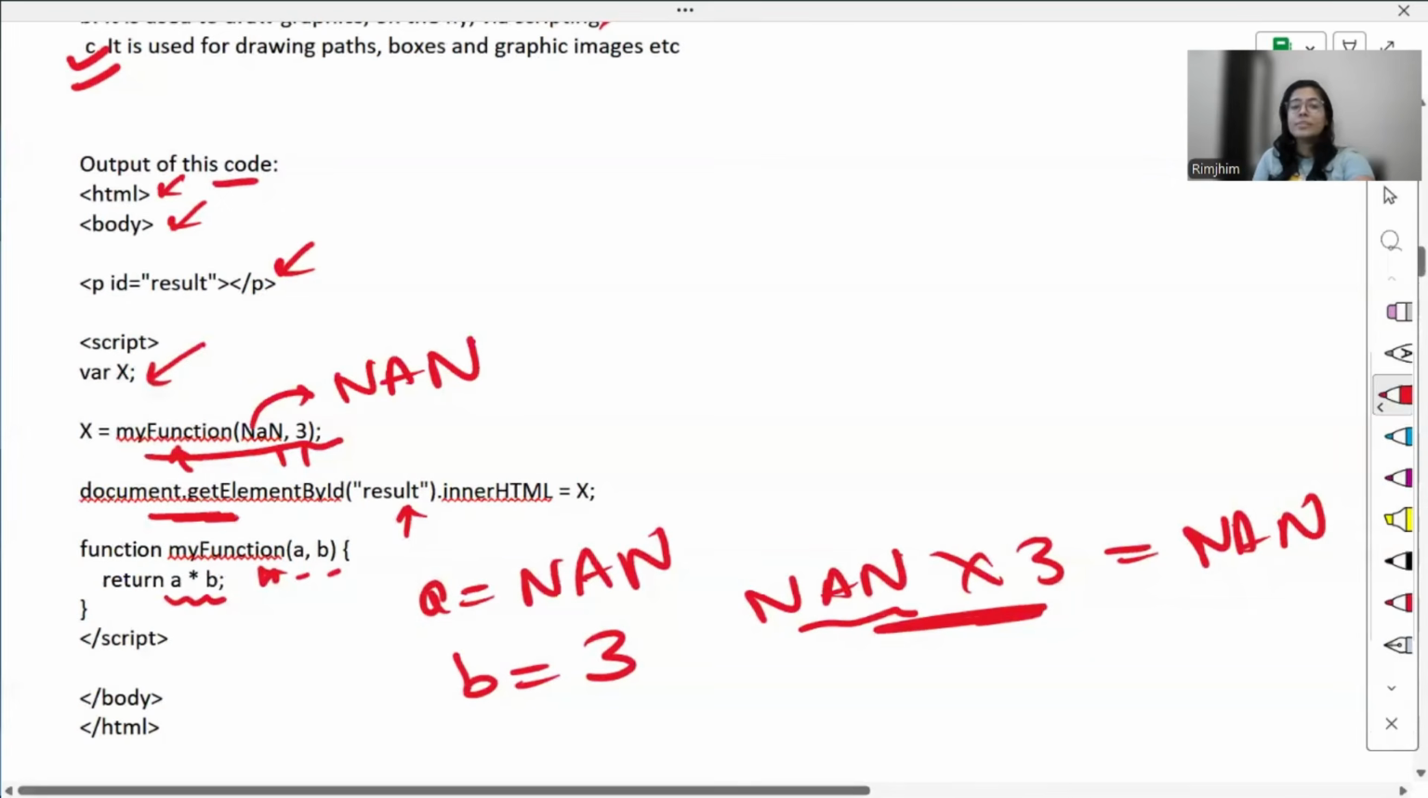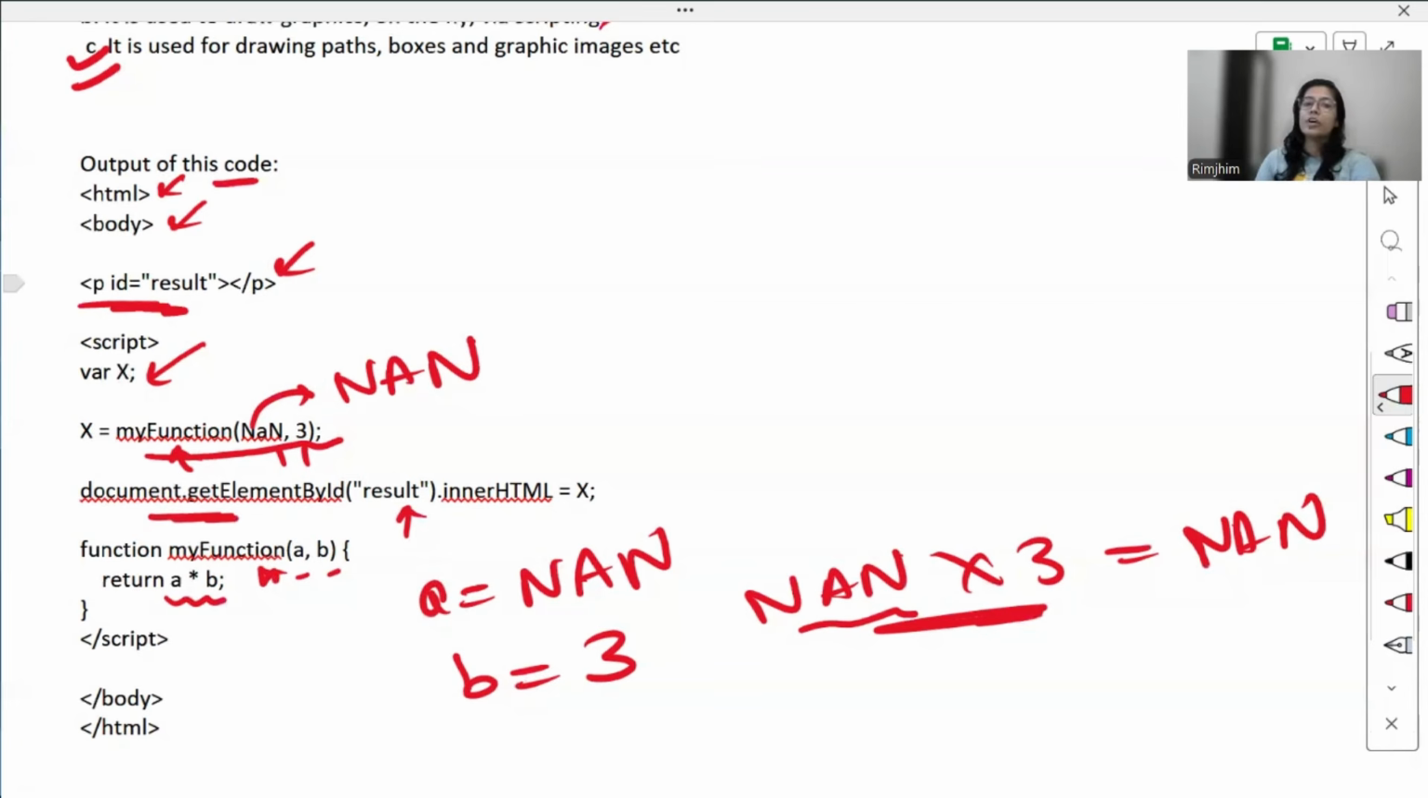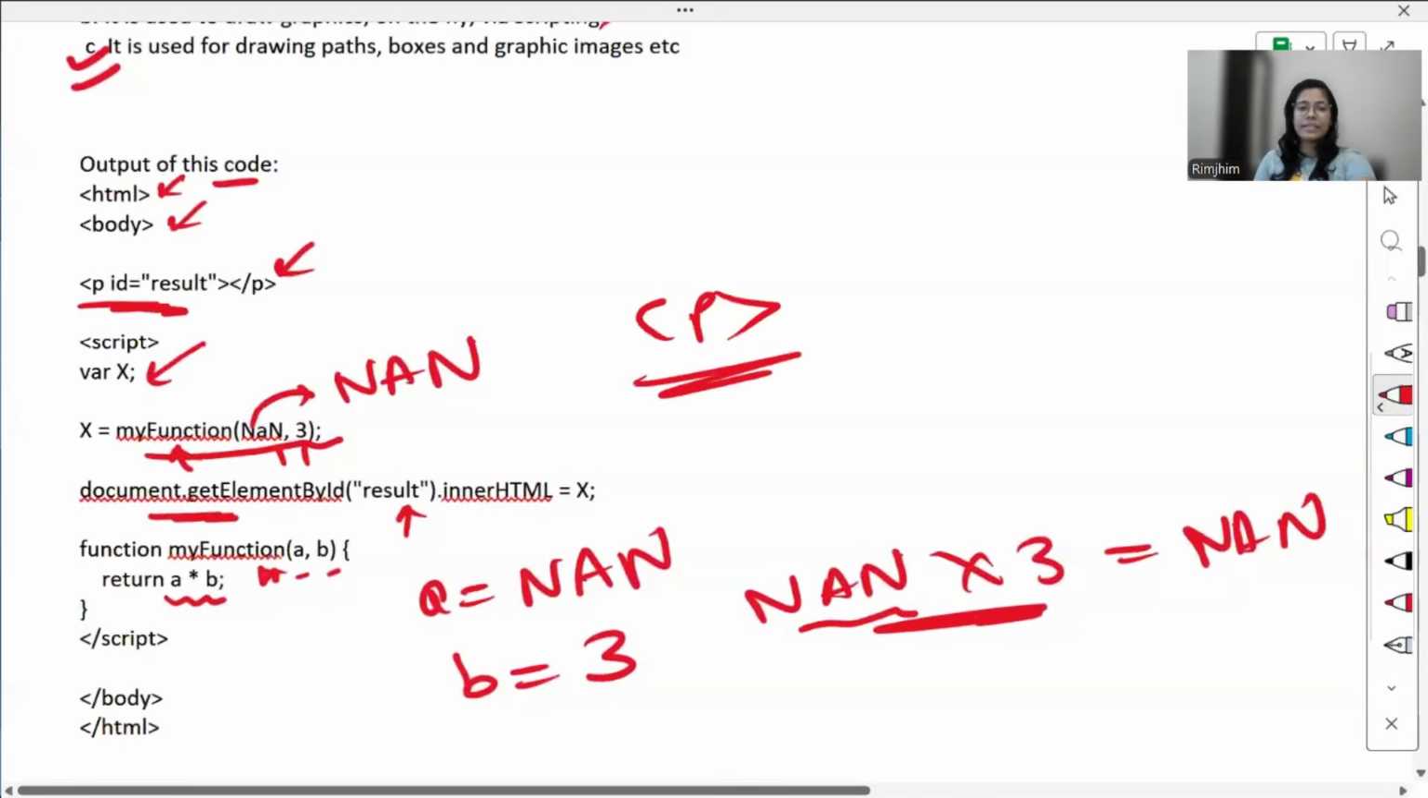That is, document.getElementById will find the HTML element with the ID result. And here you can see this is an element with ID result. That is a paragraph tag. And the innerHTML property is used to get or set the HTML content inside an element. So in this case, it is being used to set the content of this paragraph element. That means this X variable is assigned to innerHTML, which means the content inside the P element will be set to the value stored in X. So basically X is storing not a number, so P is going to store not a number.